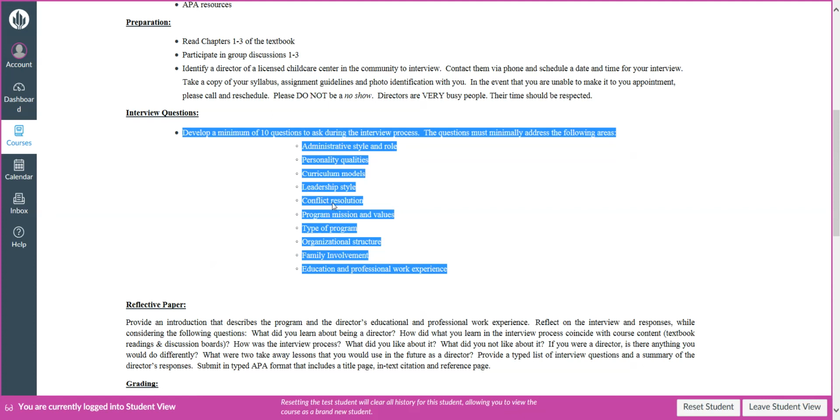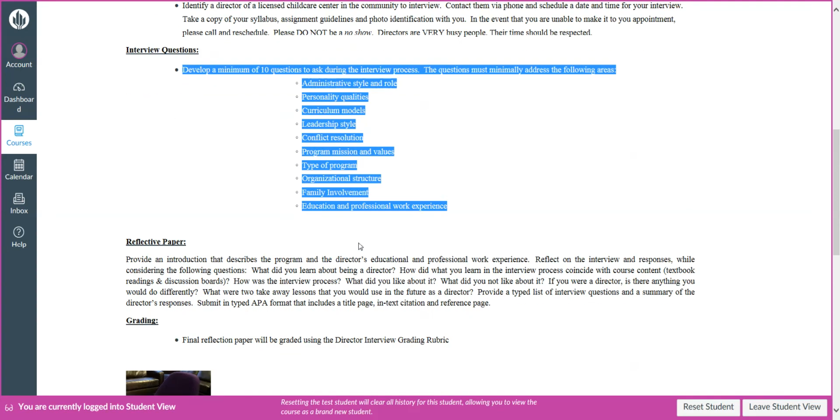Ask them how they resolve conflict in their program. And what's really important is what is the mission and values of the program that they're working in? What type of program is it? What's the organizational structure? How do they do family involvement? And lastly, education and professional work experience of the director. So what is their background? What makes them qualified to do what they do? So you're going to go ahead and develop those questions. You will be submitting a typed list of questions with your final assignment, so take some time to type those up.